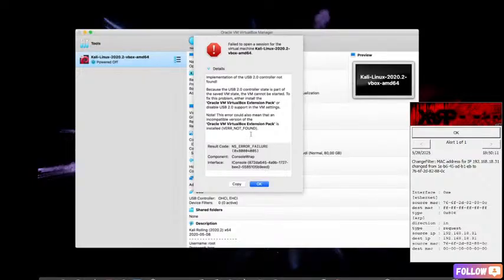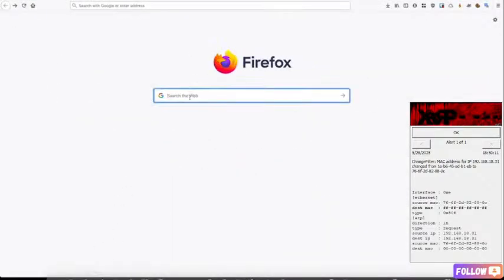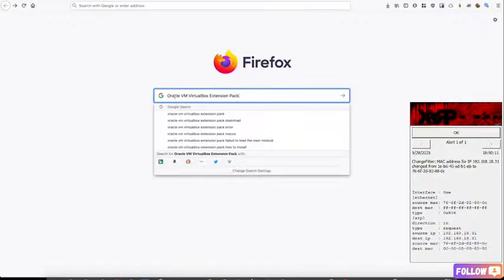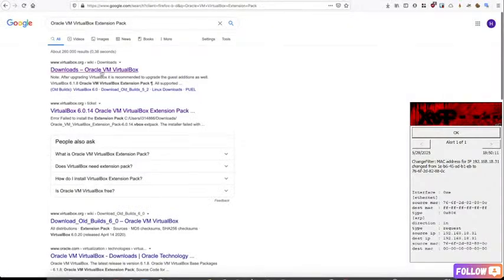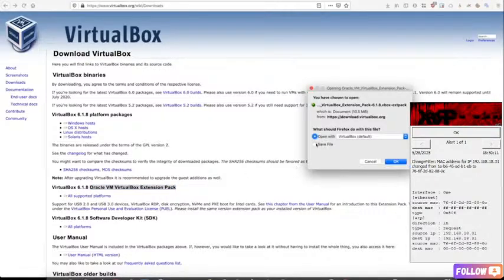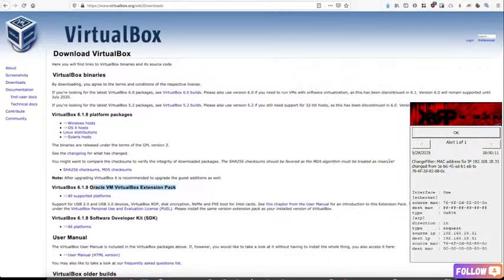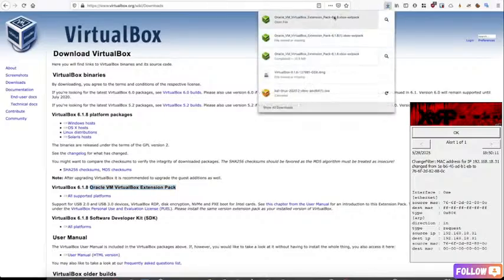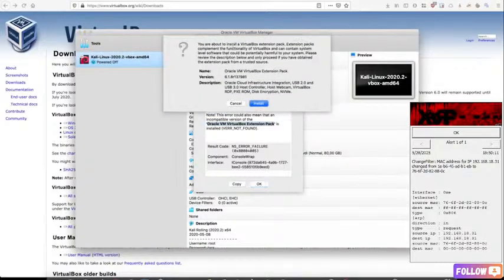Okay then, so to fix this problem, we'll need to install the Oracle VM VirtualBox extension pack. So I'll copy this part, and I'll just search on the web. So now let's look at the official site of VirtualBox. We can download it under the title of Oracle VM VirtualBox extension pack. So we'll just click on this link and save the file. And it quickly downloads. So let's open the file and click Install.